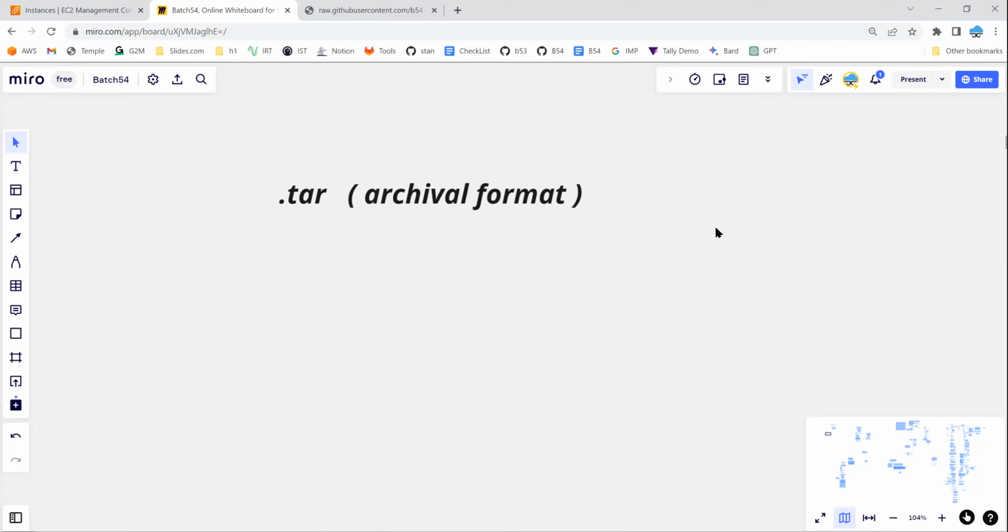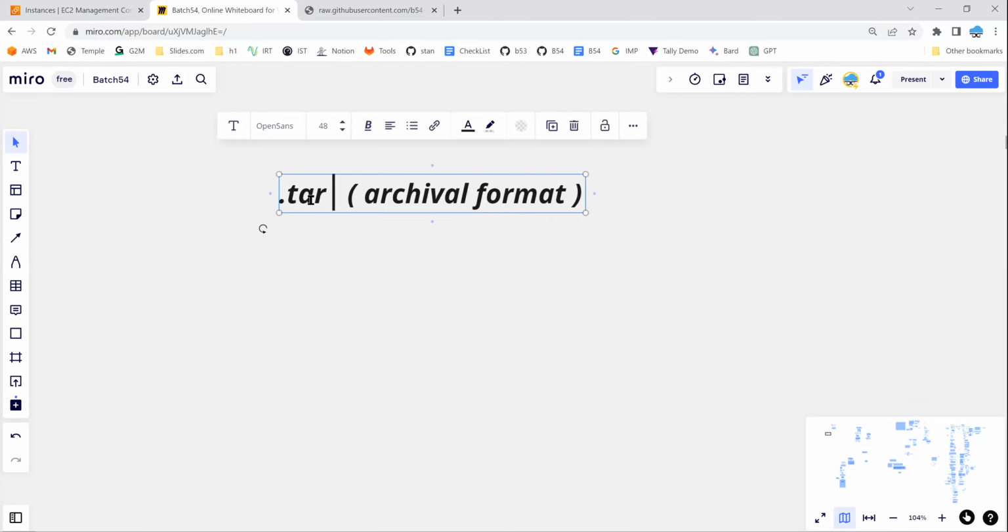I'm not interested in zip because tar is something highly used, so I would like to talk about tar. I would like to show you how to download a file, how to create a tar file, and how to extract a tar file.